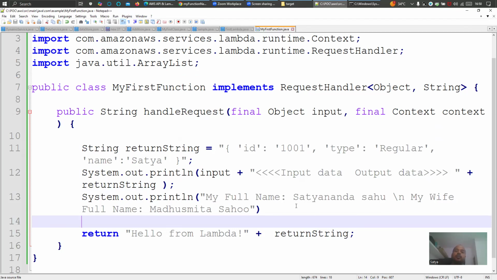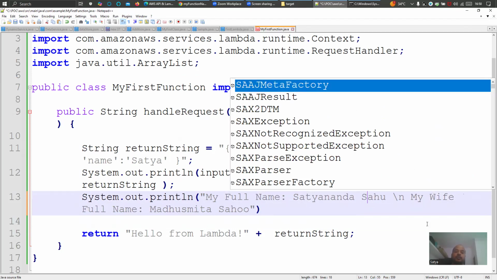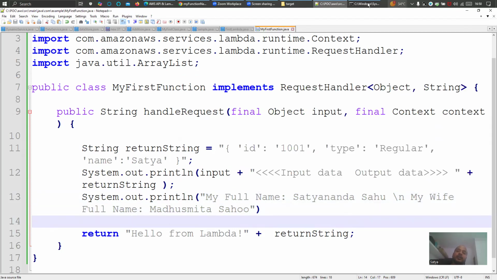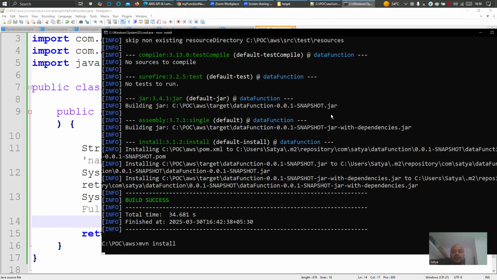So now in console, we should be able to see my full name is Satyananda Sahu and my wife's name is Madhusmita Sahu. This we should be able to see in the console if we deploy it, right? So let's go and build it again. We will build so many versions of this and we will see how it works.